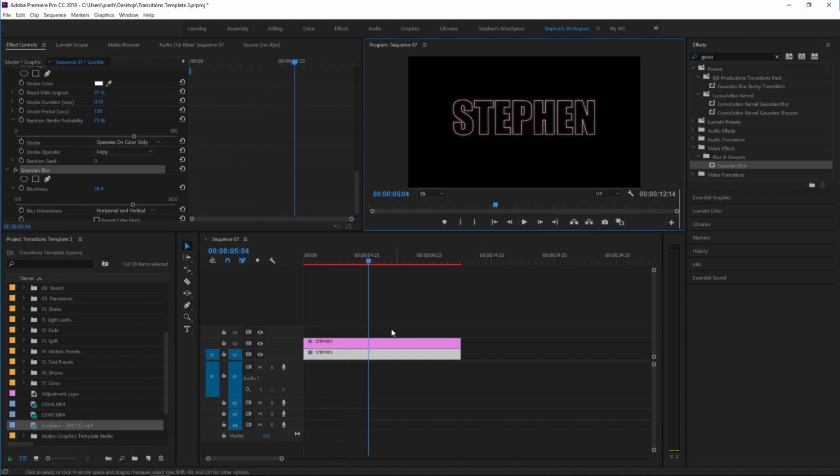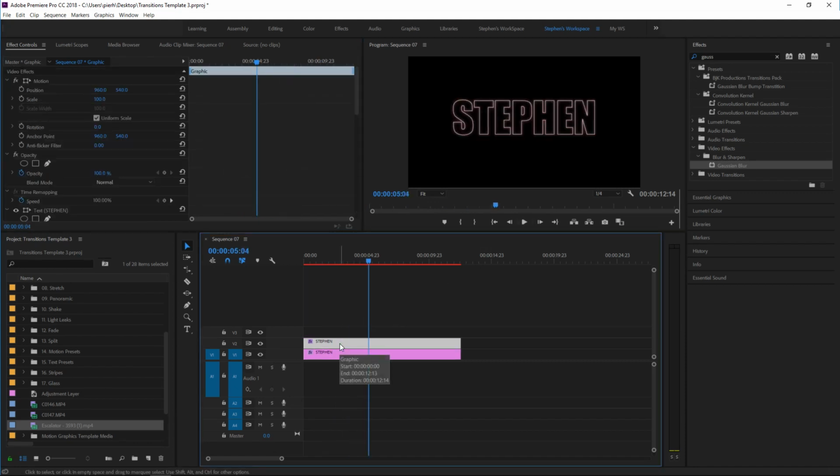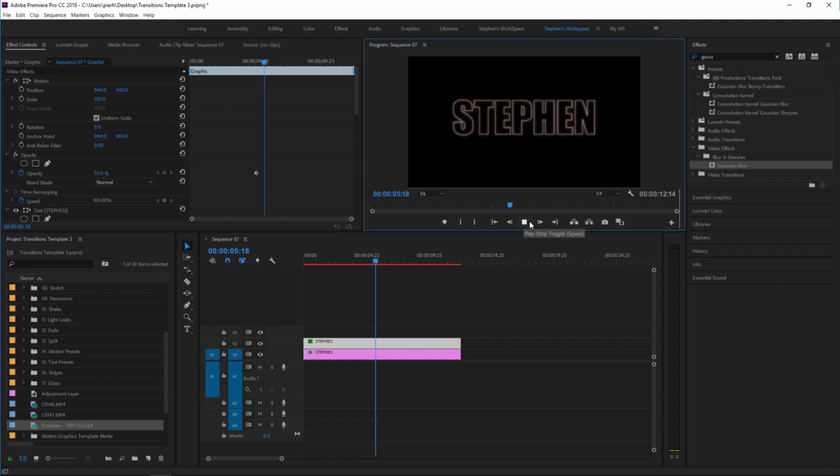And then what you can do is go to the top layer, go to your effects panel and bring down the opacity a little bit on that top layer. So now it's got more of a glow. So that's pretty much how you add the glowing strobe effect to your text.